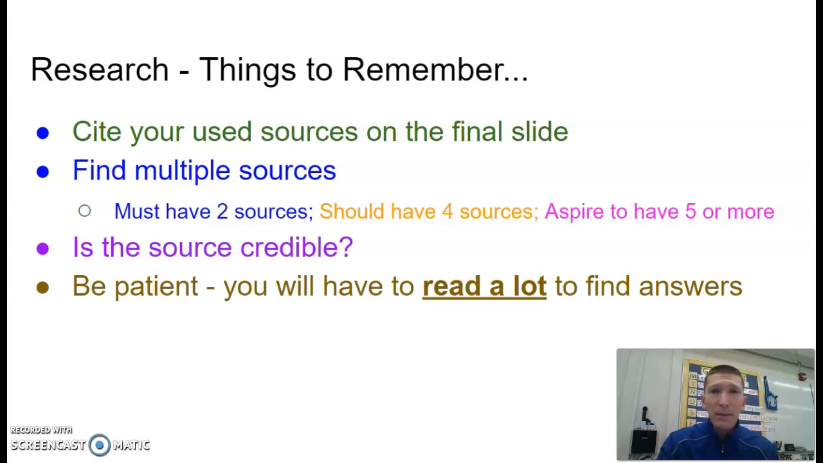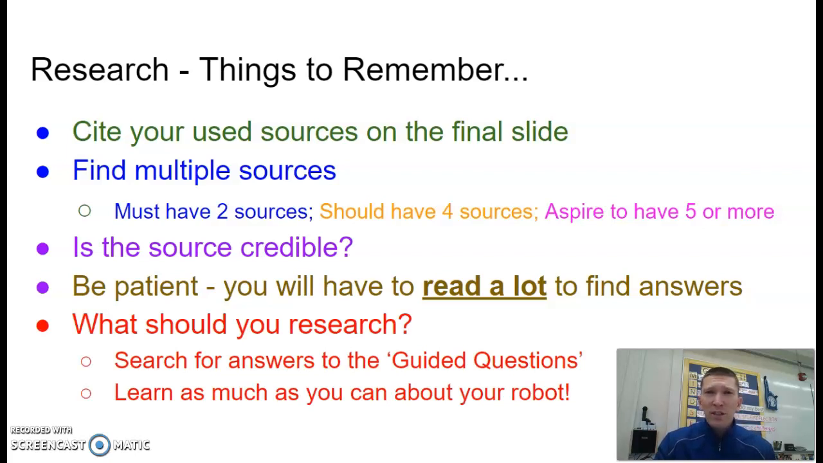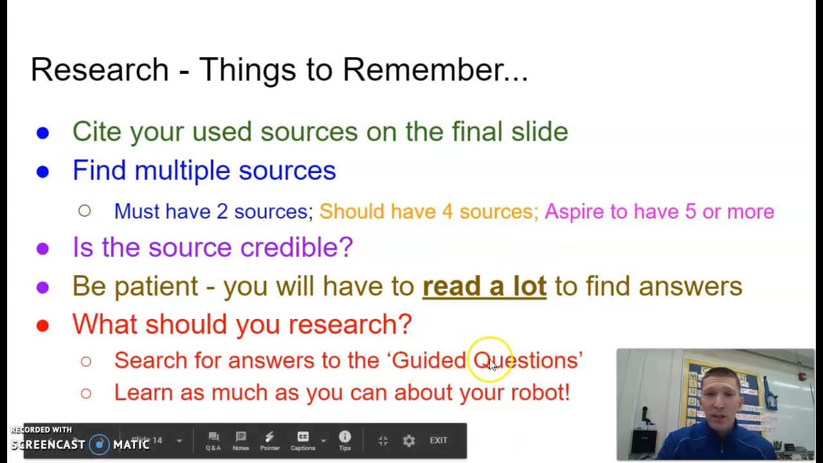And then ultimately be patient with this. This is not going to be something you finish in a half hour or an hour. It takes a lot of time to read and just gather information by reading. A lot of what you read isn't even going to be answering what you're actually looking for, and so it takes a lot of time. You've got to be patient with that when researching. And lastly, just knowing what to research. Whatever your robot is, you can search for the guided questions that we're going to look at here in a moment in the Google Slides.